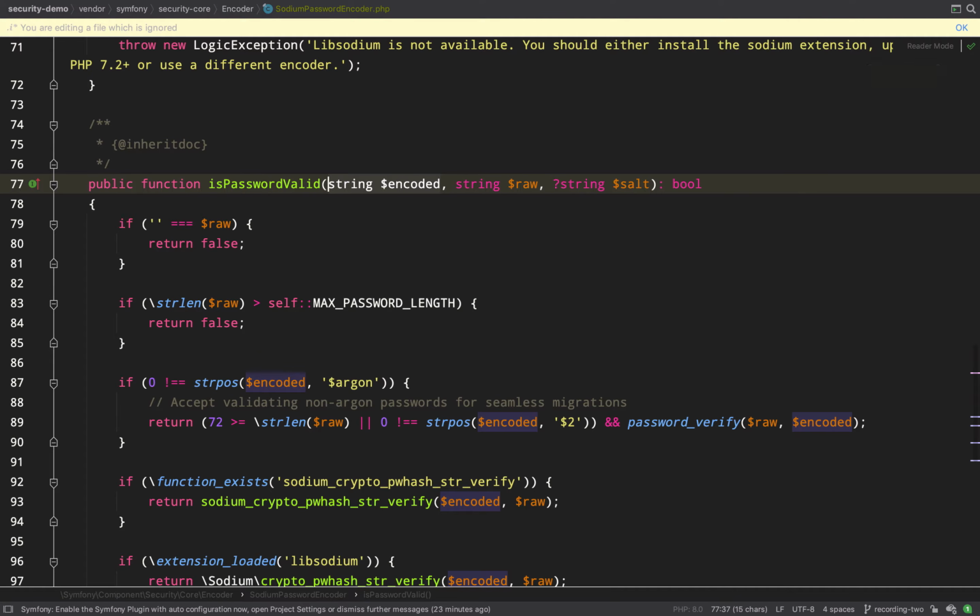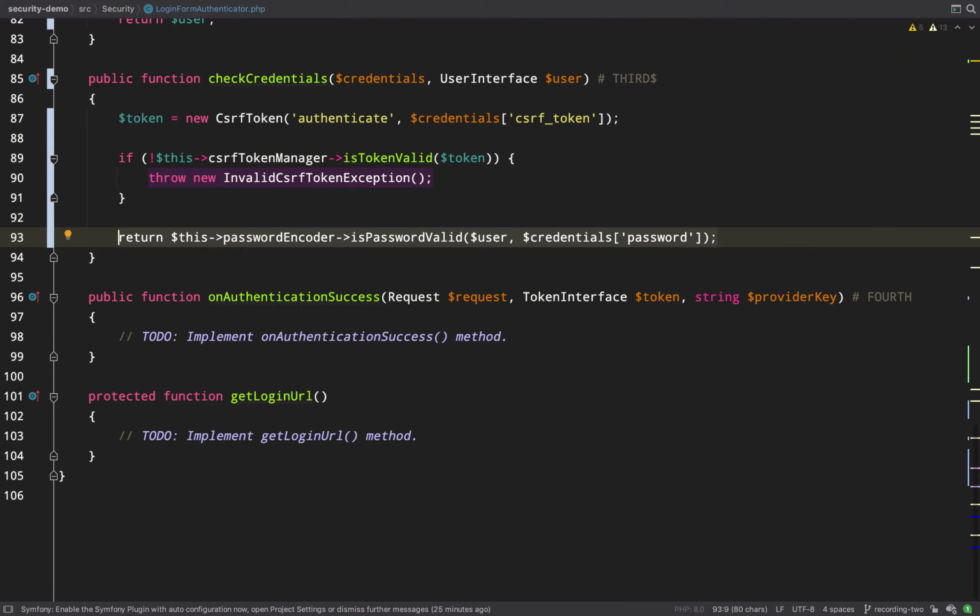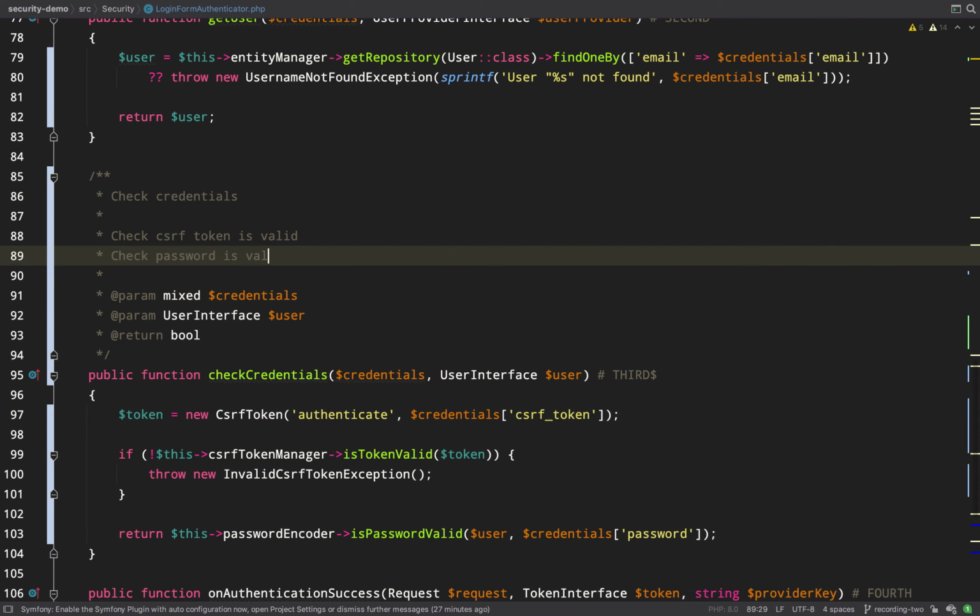It looks at the raw password which was entered in the login form. It looks at the encoded password in the database, and then having checked that the password isn't empty and that it meets the correct length, it then uses this method to check one against the other. Sodium crypto PW hash string verify. It's saying is encoded an encoded version of raw, and it will return a boolean, true or false, and then it will also return that true or false from check credentials. If it's false, then we don't take this any further, we have invalid credentials. If it's true, we move on to the next part of the puzzle, which is on authentication success.